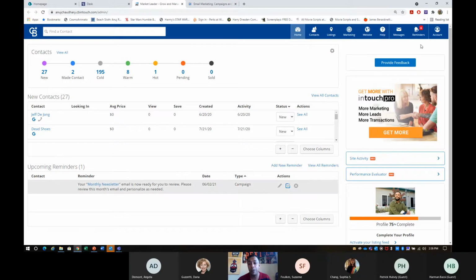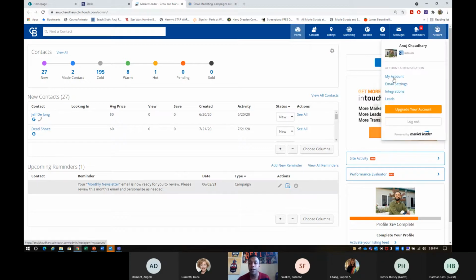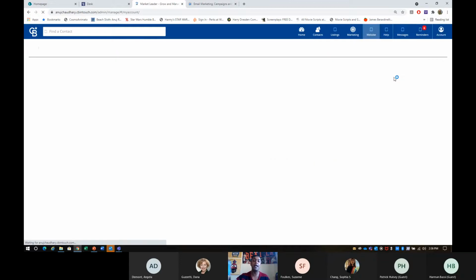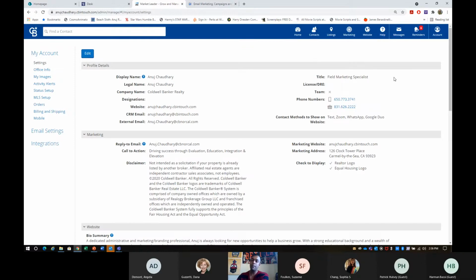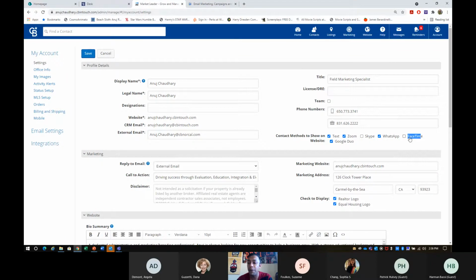Before we dive into all of those campaigns, I want to quickly click on account, and you want to make sure you review my account and the information located in it. You can come in here, check your title, make sure your license number is correct, make sure the appropriate phone numbers are added. Contact methods are all on by default. If I hit this edit button, you can see I don't have an Apple phone, so I cannot FaceTime, so I unchecked that. I don't use Skype, so I unchecked that. Make sure you don't leave things on here like WhatsApp, FaceTime, or Google Duo if you don't actually use them.